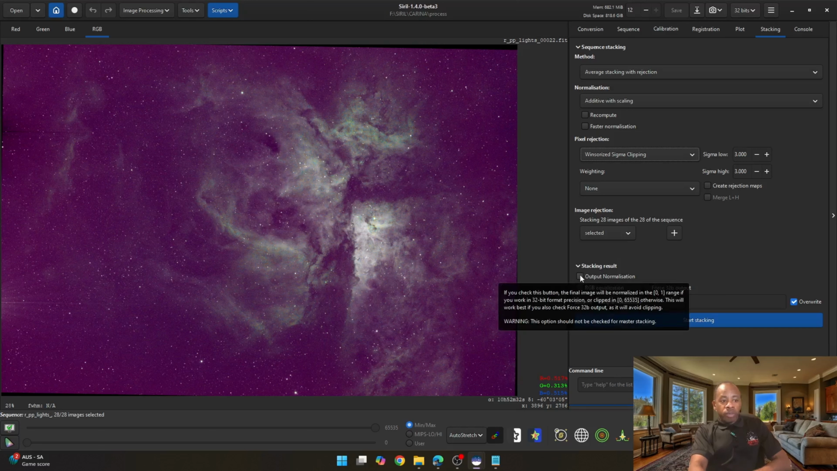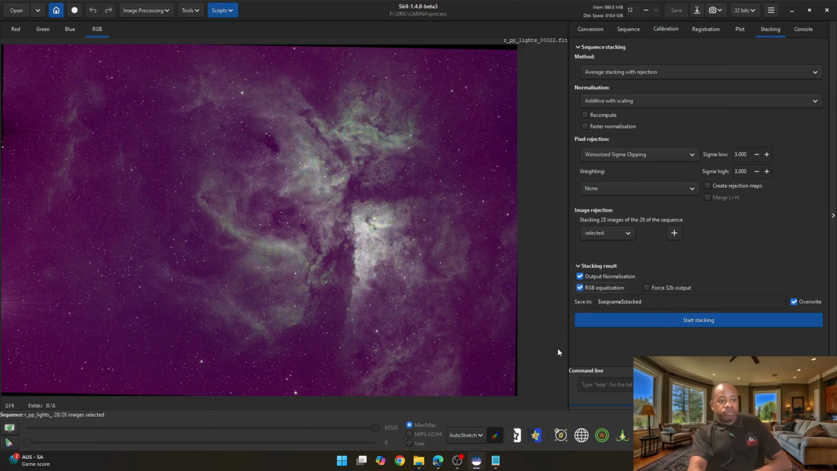This time we select output normalization. We enable that. We enable RGB equalization. And then now, again, we're going to save it in that same masters folder. So we select the backslash masters backslash. So the final result is going to be saved inside of here. And speaking of result, we can now take this off and have it renamed as result. That way you can identify the final file named result, and it's going to be stored in the masters folder. And we click on start stacking.